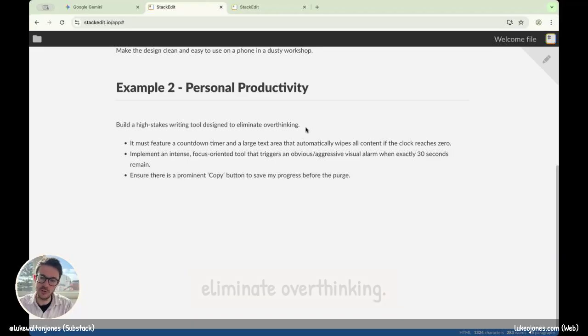It must feature a countdown timer and a large text area that automatically wipes all the content if the clock counts down to 0. Make it intense, make it focus-oriented, and it should trigger a really obvious alarm when I'm 30 seconds away, because that's when I need to make sure I'm ready to publish or to copy. Ensure there is a prominent copy button to save my progress before the purge.